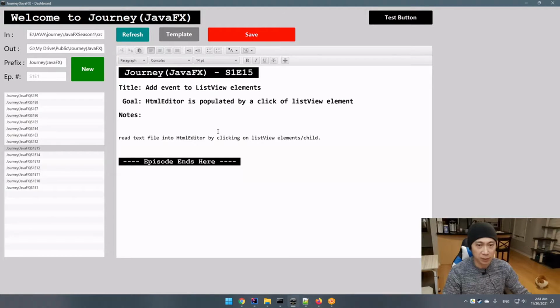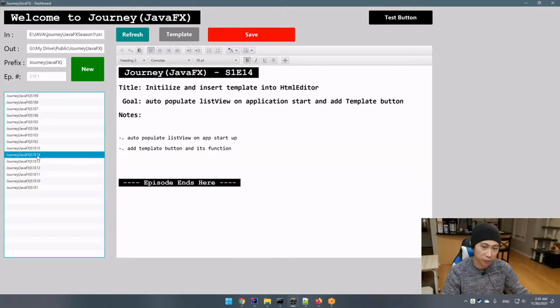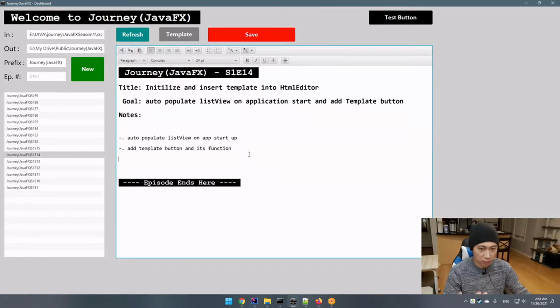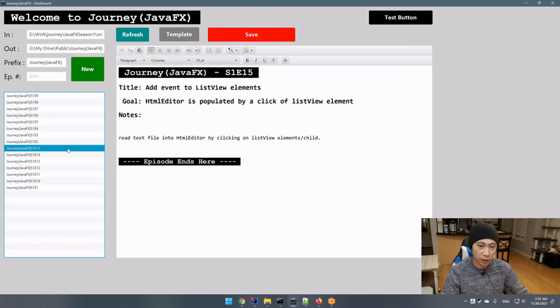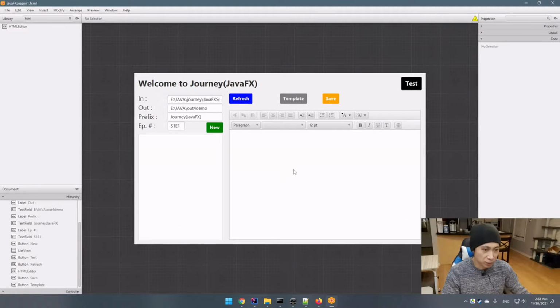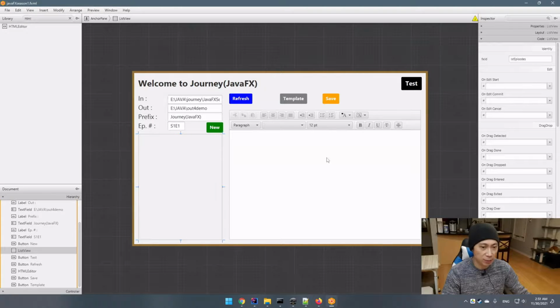Episode 15. The dashboard is quite simple. Just add events to the list view, and our goal is that whenever we click on an item, for example when I click on 14, I should see the episode 14 dashboard. When I click on 15, I should see something like this. So we are adding this function to our project, season 1. For this one, we need to add something here.